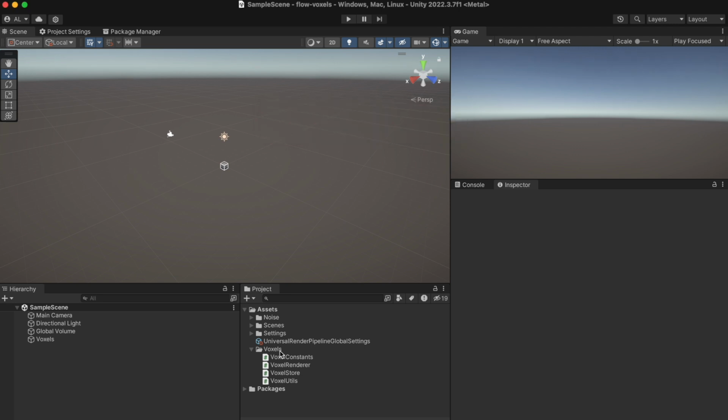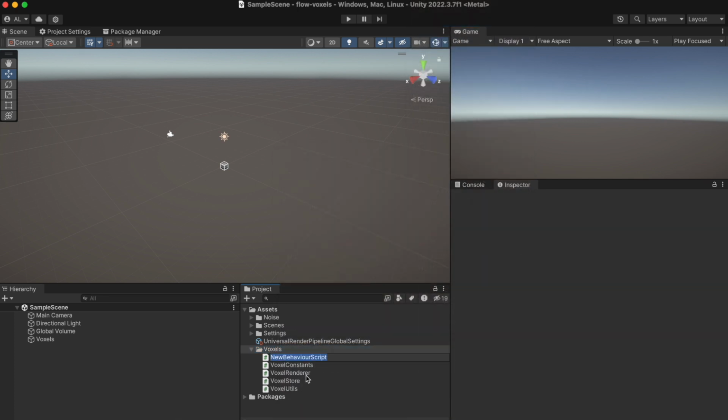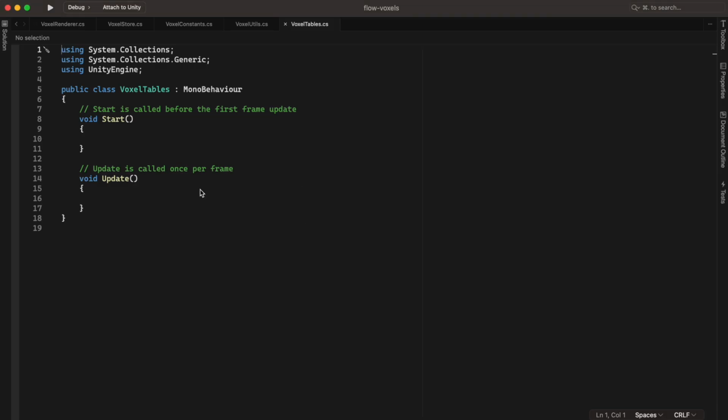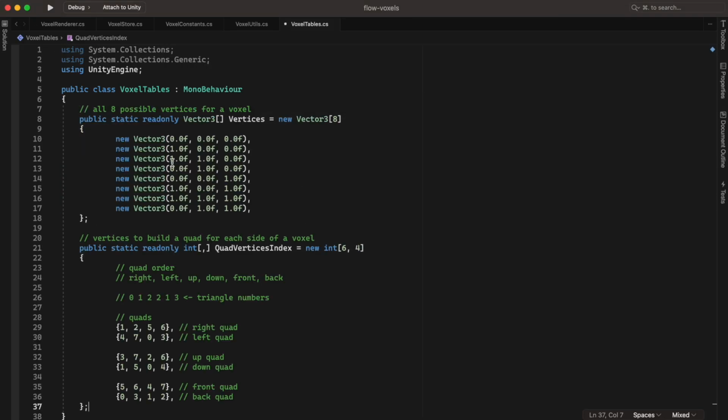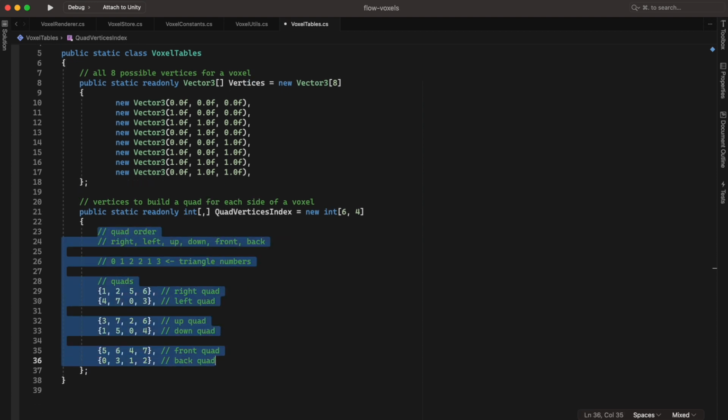Let's create another C# script. And like I said, this script is going to be the Voxel table script. I will provide a link in the description to it. And there you go. It's going to be a static class, not a MonoBehaviour. Cool. This is mainly to document what I'm doing, but you are welcome to follow along.